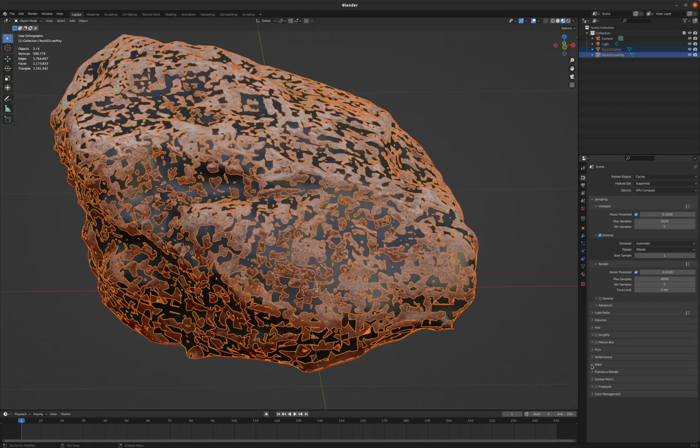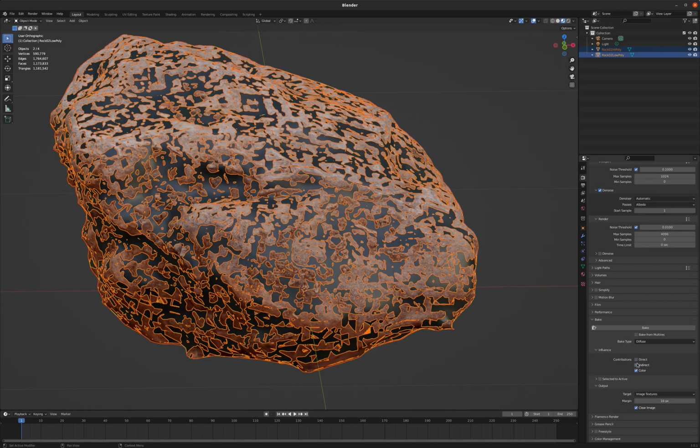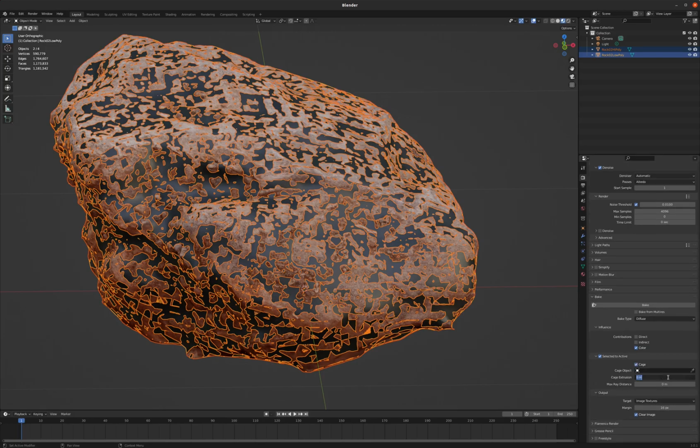So let's go down to our baking menu, and instead of combined bake type, we're just going to do diffuse. We're going to uncheck both direct and indirect light. We don't want to bake the lighting into a texture, just the color information. Selected to active, since that's what we did here. And I'm going to check this box for the cage. Just enter 0.1 as my values for both of these boxes, and then we will click on our bake button here.